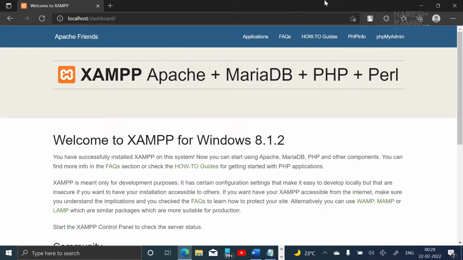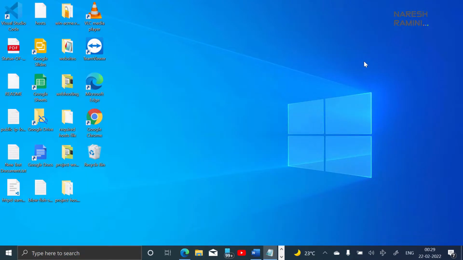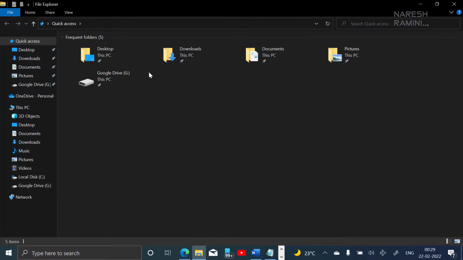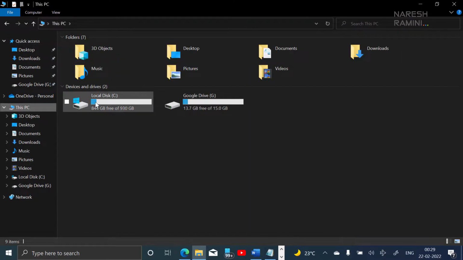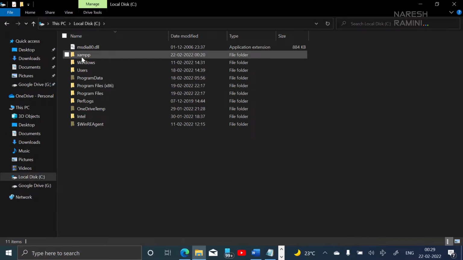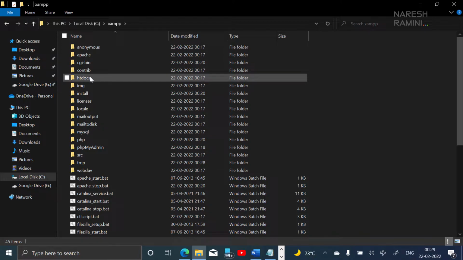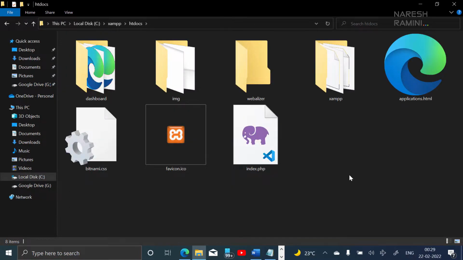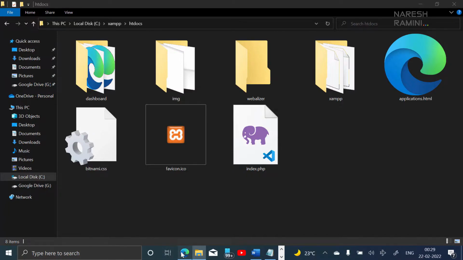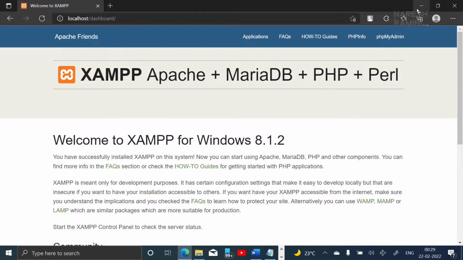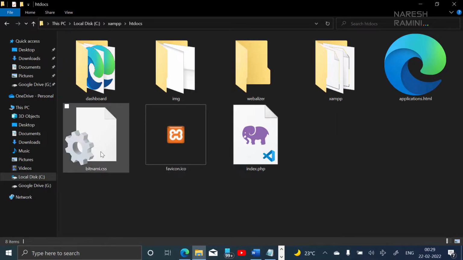Alright, so let's go to htdocs once. Press Windows plus E shortcut key, click on This PC, click on C drive, then click on XAMPP, then go to htdocs. Click on htdocs. So this is a place where we store our websites and those websites will be served by the server. And this particular web page is coming from htdocs. So these are the files associated with that web page.